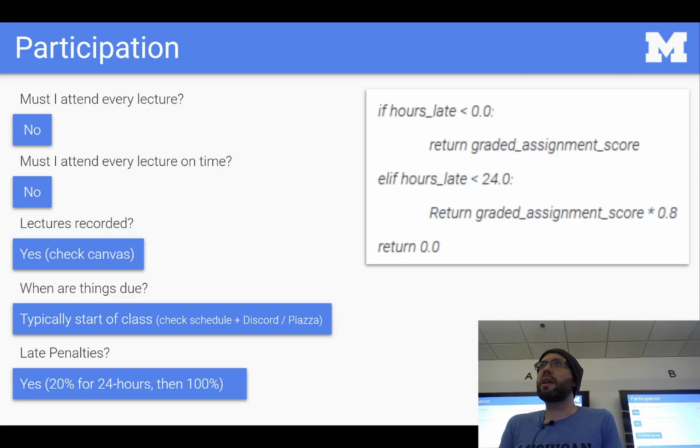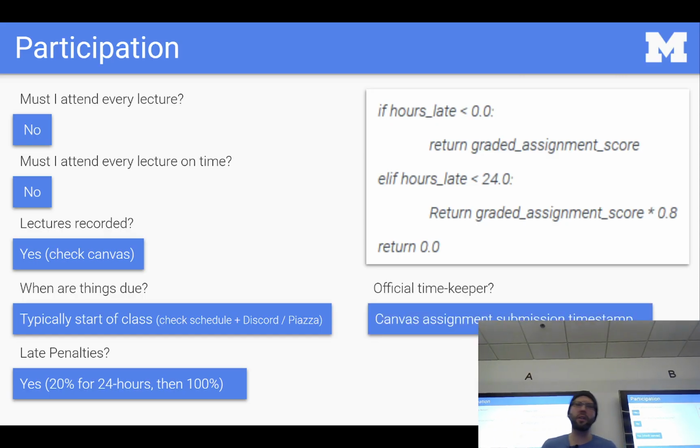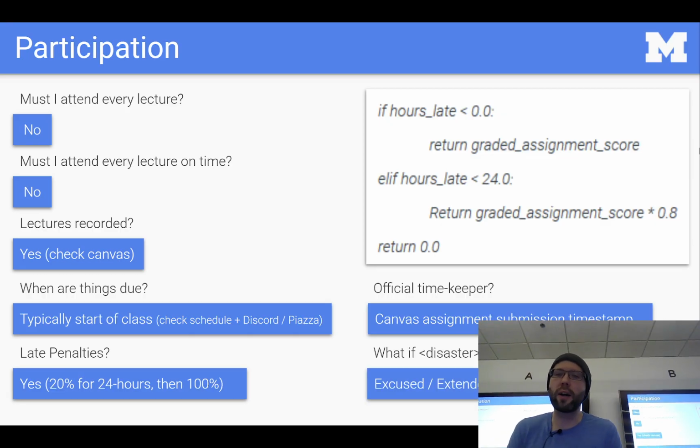Here's the late policy, in case you're curious, written in Python logic. The official timekeeper is Canvas, and so, don't tell me your watch said it was on time. If there is a disaster and you cannot submit, you will only be excused or extended if it's occurring for many people.